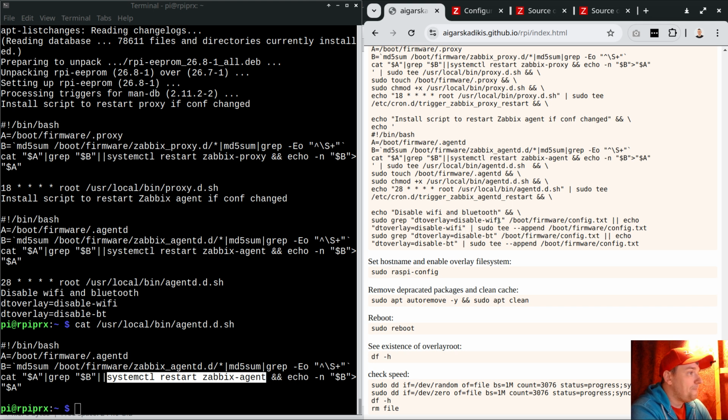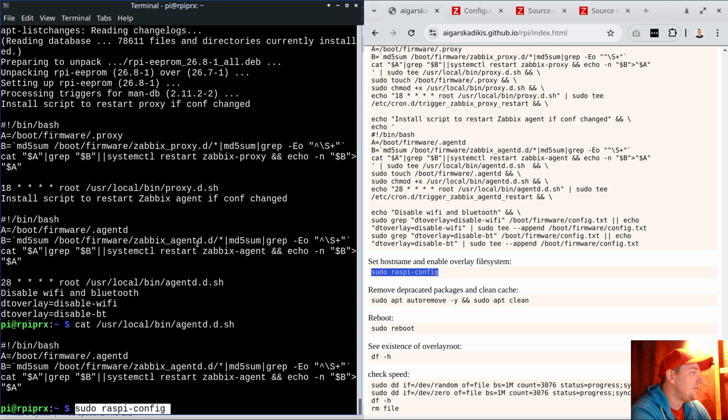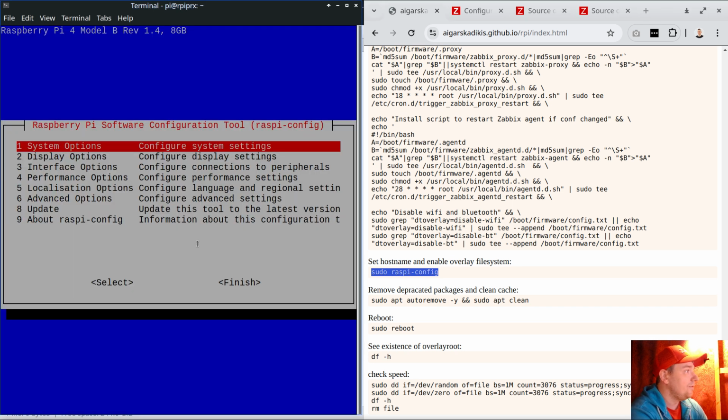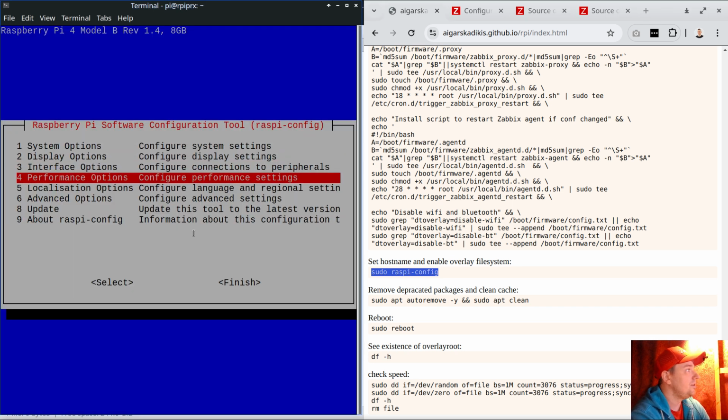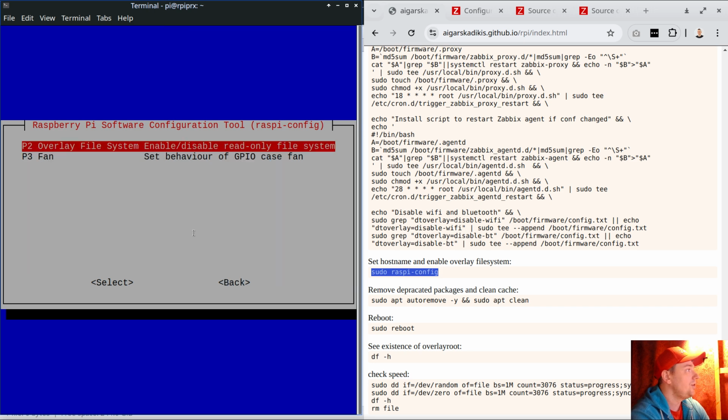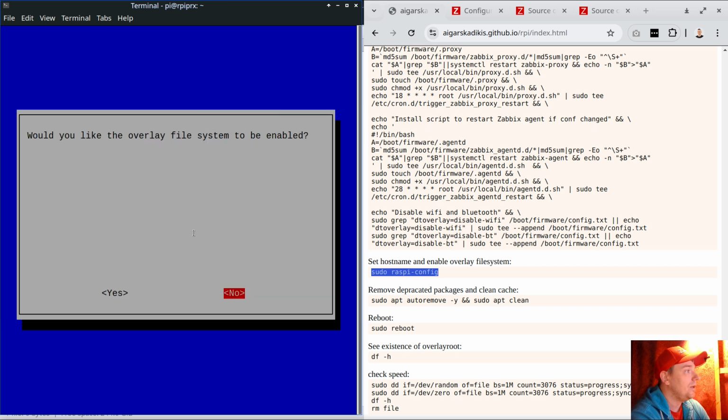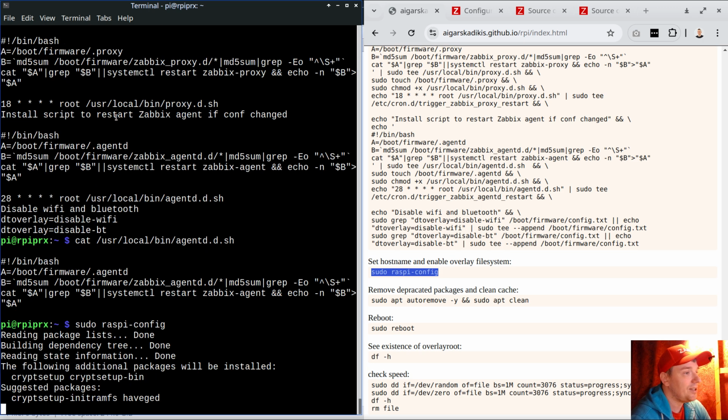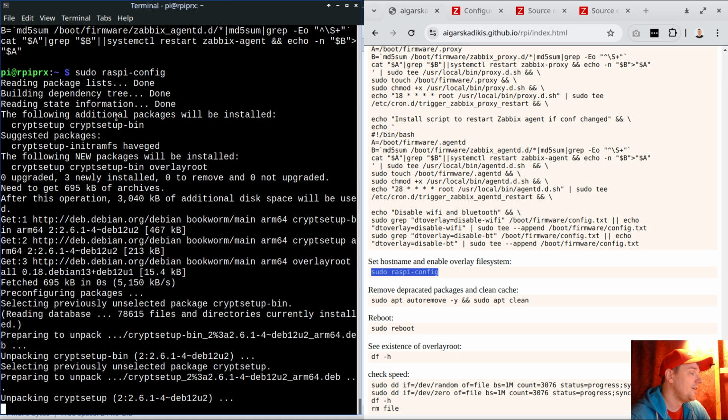Okay. Now the packages are installed, everything is there. How do we enable this read-only file system? Officially in the Raspberry Pi, we run raspi-config, and there is a section, Performance Options. Click, and here is Overlay File System, Enable, and it asks if I want to enable. Yes, I want, and it will install the necessary packages.